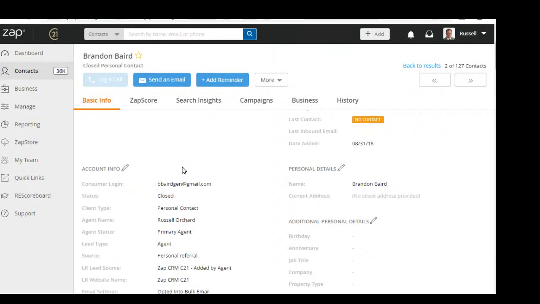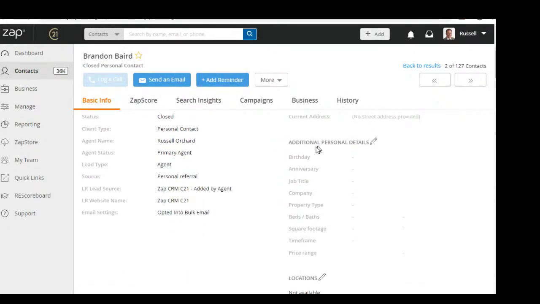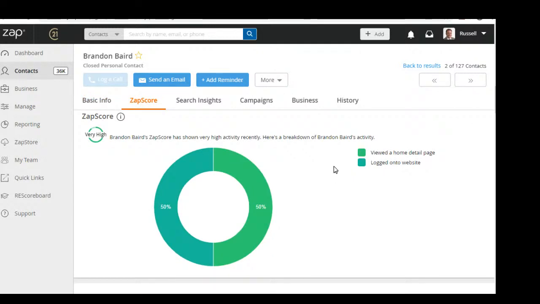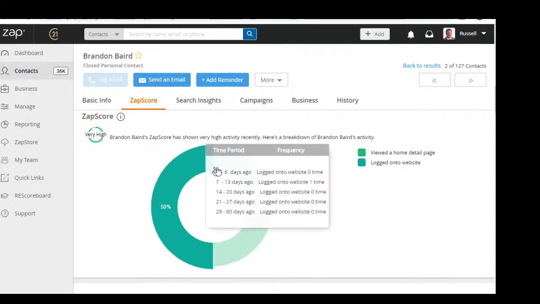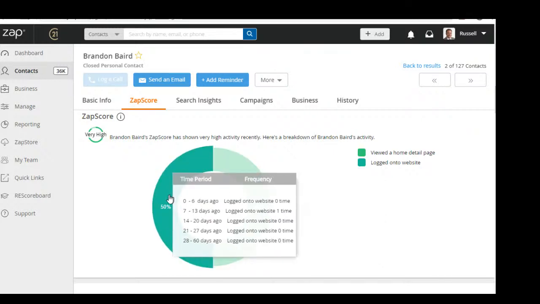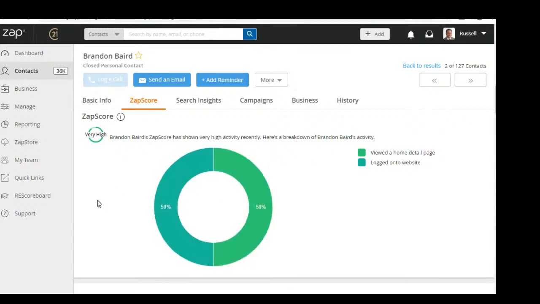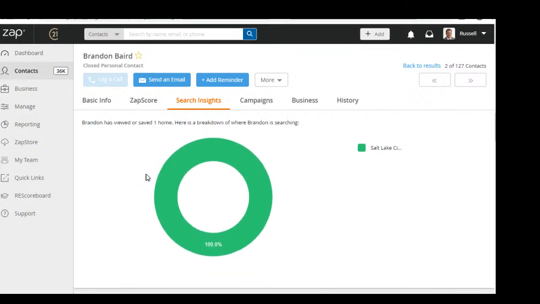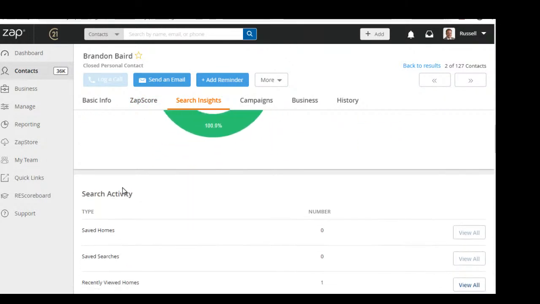As I scroll through here, this is where you can track and put in birthday, anniversary, all that kind of stuff. Down here is just a little bit more detail on that ZAP score. If I hover over it, it'll show me how many times they viewed home details page on this particular one. This one's how many times they logged into the website. Come down here, it gives you the average of what they were looking at and where they were looking at it.